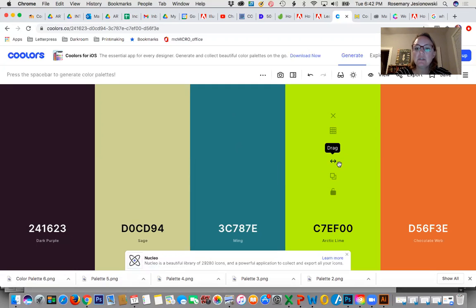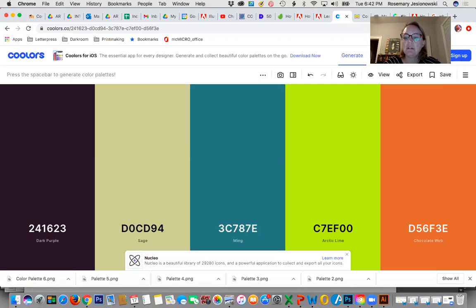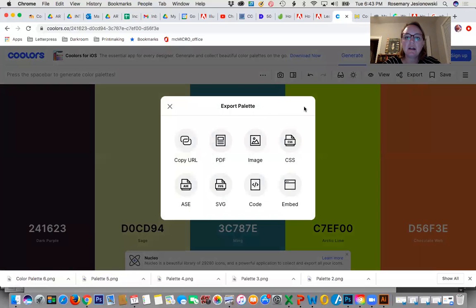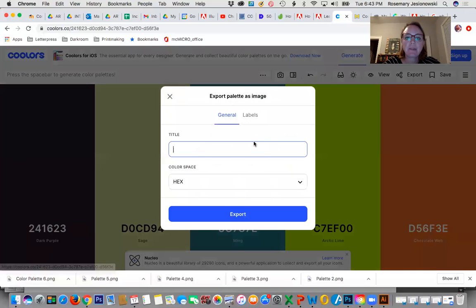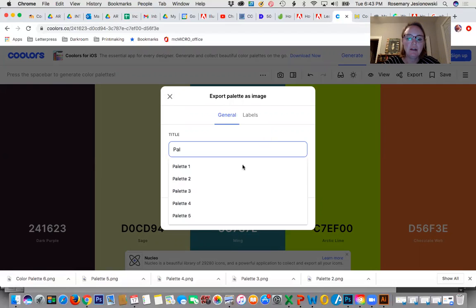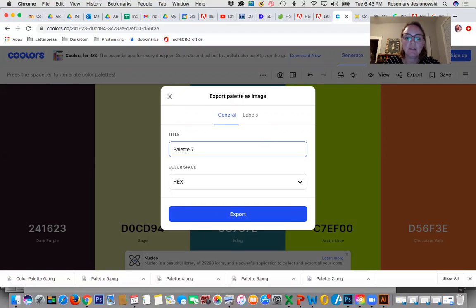Now on this site, I can actually just go ahead and export this color palette. Right here, there's an export button. And I'm going to choose image. And I'm going to give it a title. We're going to call this palette. Well, this is like the 7th palette that I've done from this website in the last couple days.